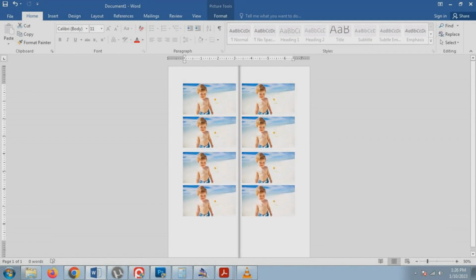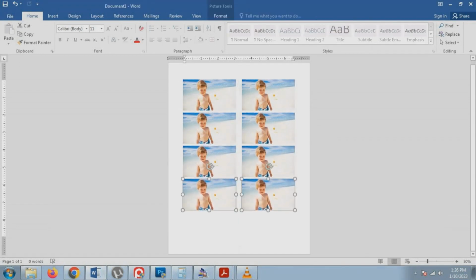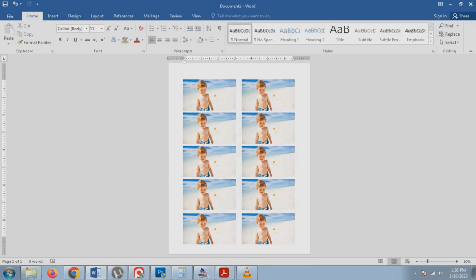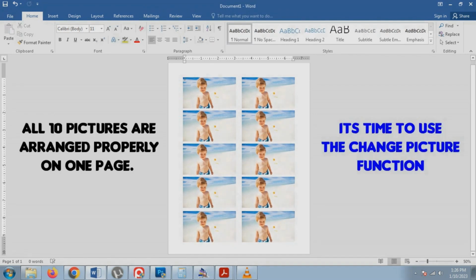You might be wondering why we are only using one picture. This is because it is faster to use the Change Picture function, instead of inserting new pictures and setting each one to Behind Text mode again 9 more times. All 10 pictures are arranged properly on one page, thanks to the Behind Text function. Now it's time to use the Change Picture function.